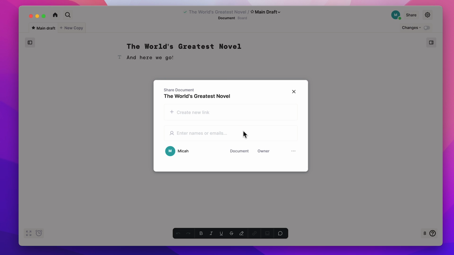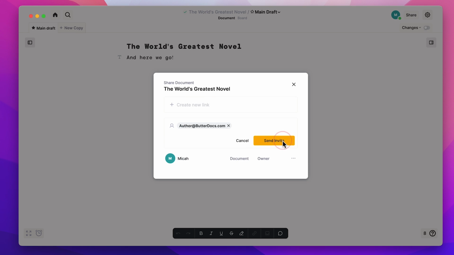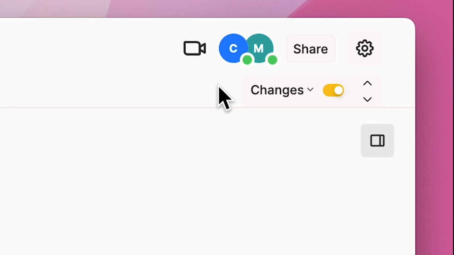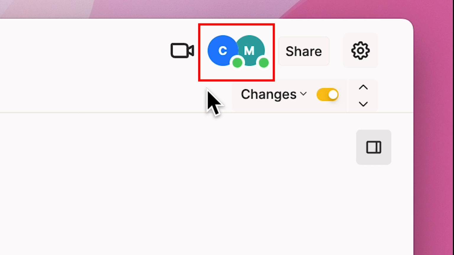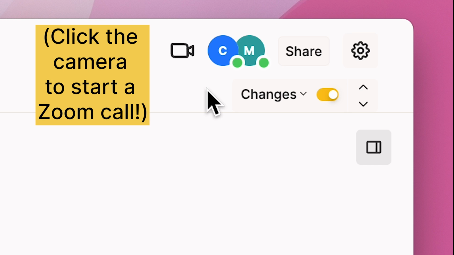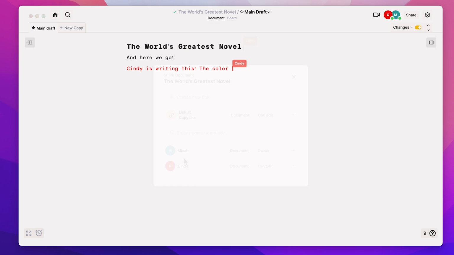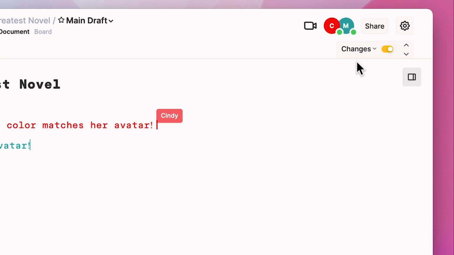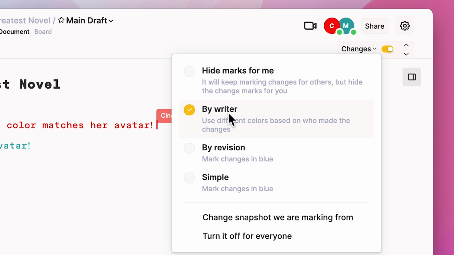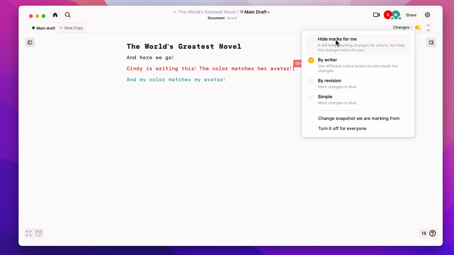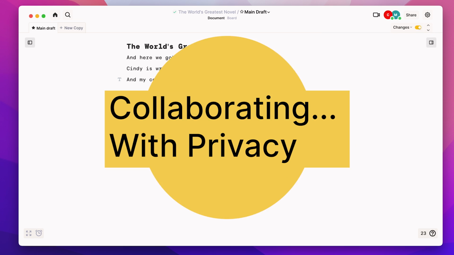You can easily add collaborators to your document by clicking Share and entering their email address. An avatar will appear in the top bar for every writer you've shared the document with. The avatar will show a green live light if they're currently in the document. You'll also be able to see their cursor. You can change the color of the avatar for each writer and see what each writer has written by making their text the same color as their avatar. Just make sure Changes is toggled on and you've selected to see the changes by writer. If you don't want to see the colored text, select Hide Marks for Me.